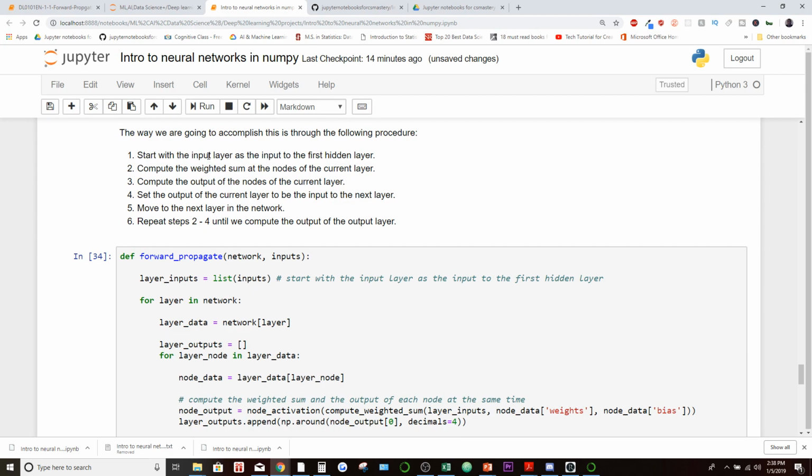So what we do is we start with the input layer as the input to the first hidden layer. We compute the weighted sum at each of the nodes of the layer that we're working on, and compute the output of the nodes of the current layer. Then we set the output of the current layer to be the input to the next layer. So our hidden layer uses the previous outputs, which were our first inputs from the previous layer.